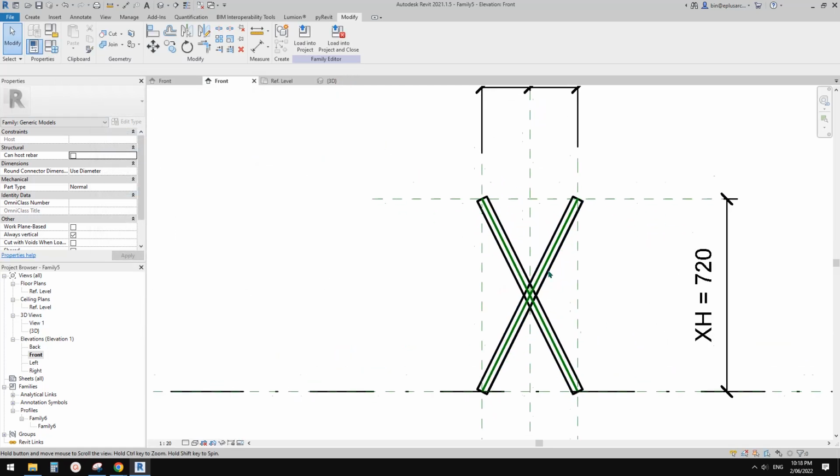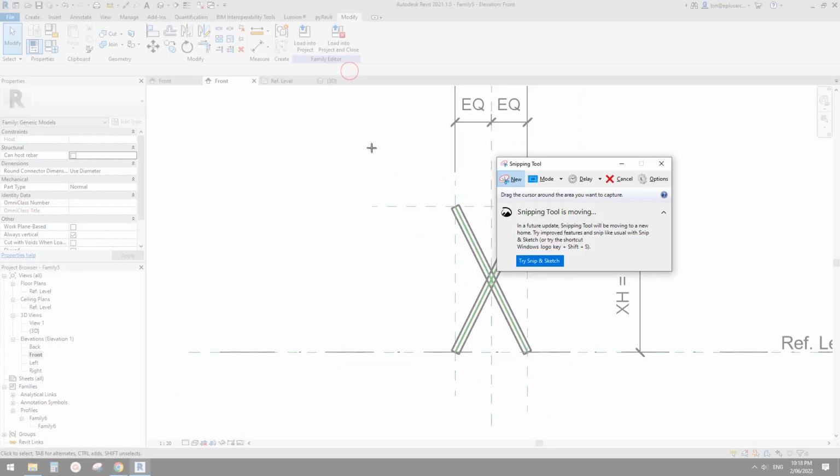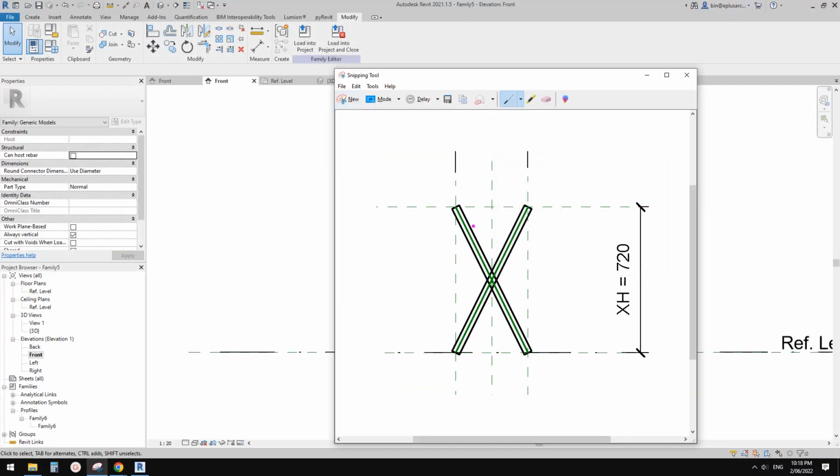Actually, I'll just do a screenshot. Okay, do a screenshot, and I'll just draw a triangular shape in this one. Okay, they are the same. So this is H, this is XH, this is W, and this is 90 degrees.